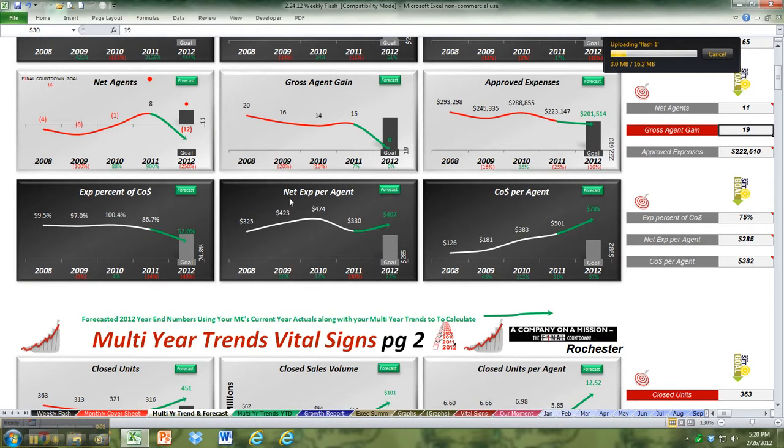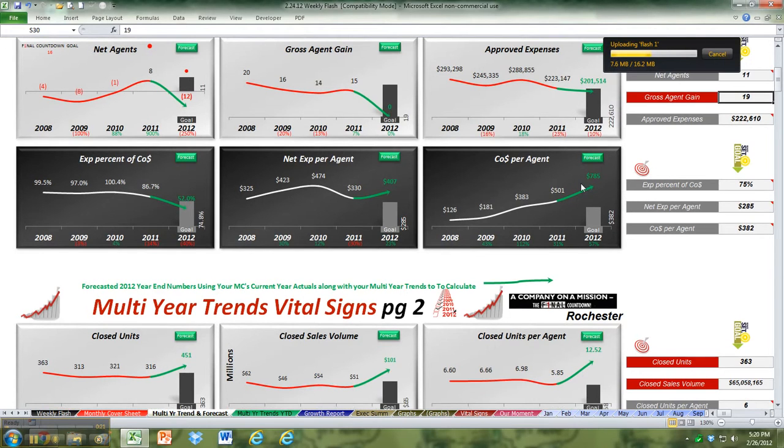My net expense per agent took a big drop last year. It's actually trending up this year, so I can look at that and see that. My company dollar per agent has been trending up since 2008. That's great to see that our productivity per agent is going up. That is a great sign to see in a market that has been going backwards and has slowly been turning around, but ours has been trending up the whole time.